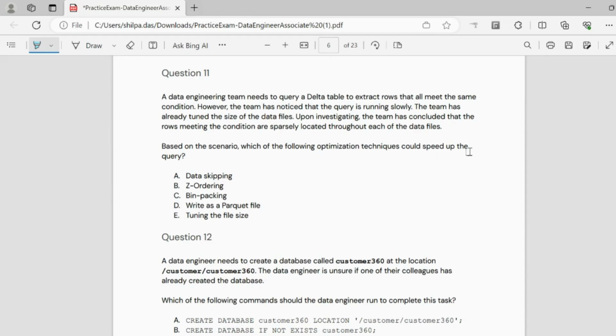Option A is data skipping, B Z-ordering, C bin packing, D write a Parquet file, E tuning the file size. The query is running very slow. Okay, so they want to speed up this query and they have already tuned the size of the data files. They have done WHERE conditions, so data skipping is already done. They have done the bin packing because they have tuned the data files. But now the rows meeting that condition are sparsely located.